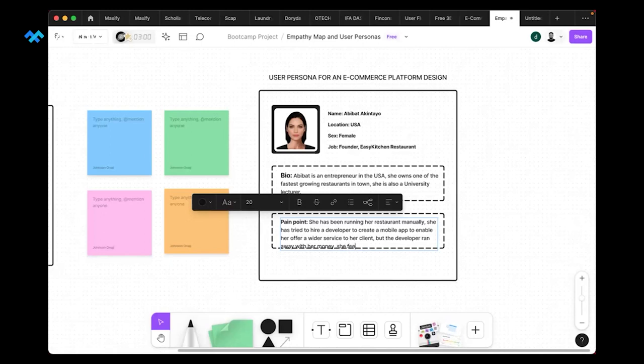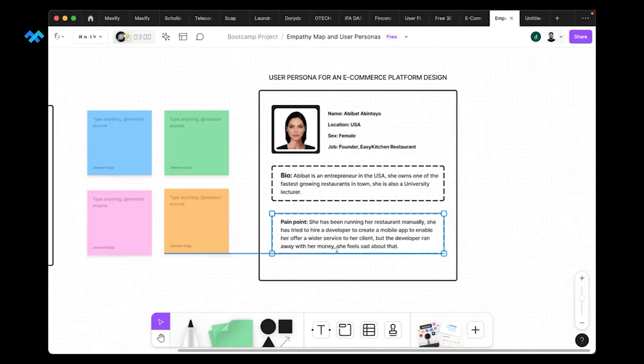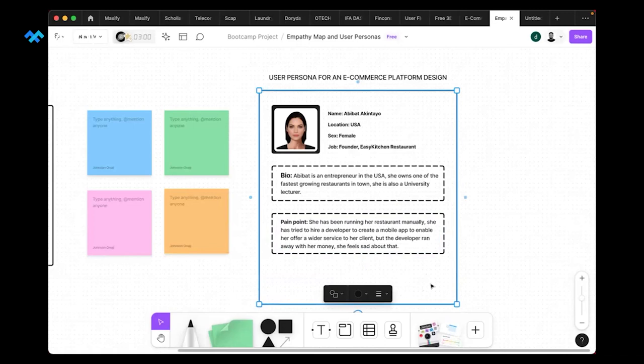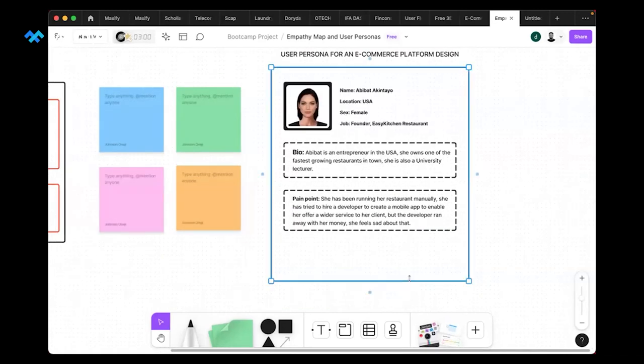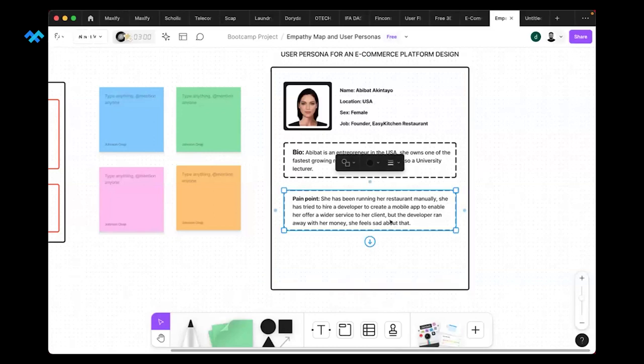She felt so sad at that point. I don't know if we are getting this thinking process. You see, we're doing it together so that you can understand that it's not actually rocket science. Can you see that it's just your ability to put yourself in the shoes of the users, right? So now that you know our pain point, what is our goal?